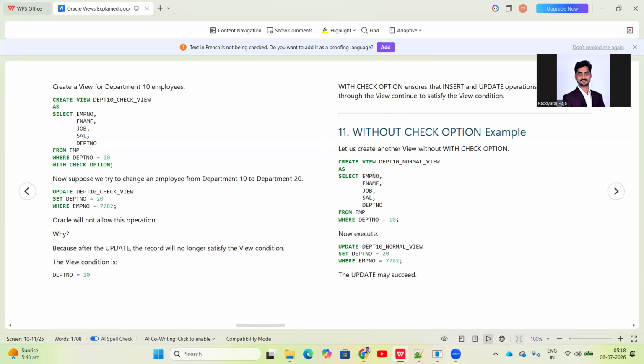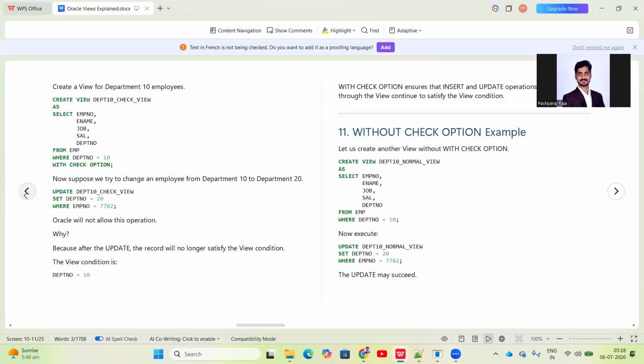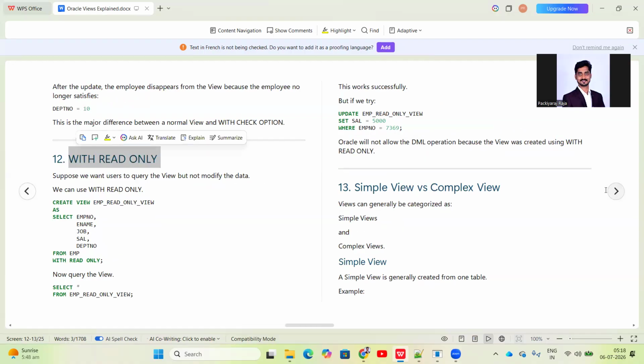Okay, next one is WITH READ ONLY. If we create the view with the read only syntax, we can't do DML operations. It's only allowed for select on the view. We can't do any DML. So with the read only option, if you're creating the view, it's read only. In interviews, mostly we will get questions on the WITH READ ONLY option and the WITH CHECK OPTION.